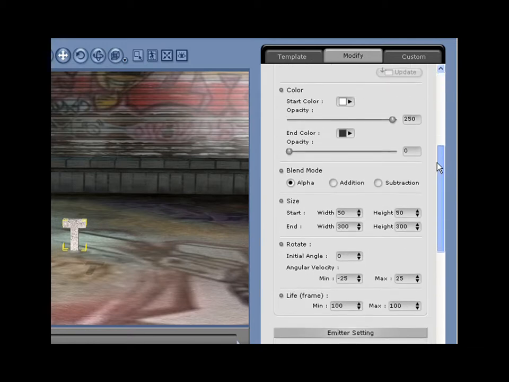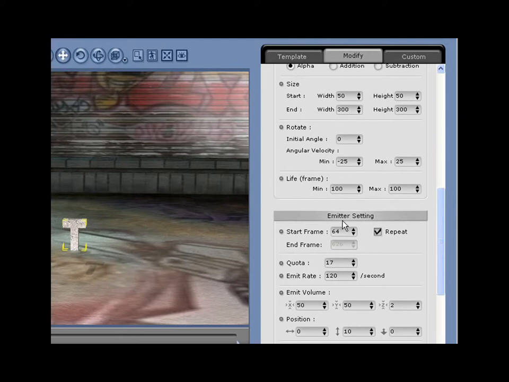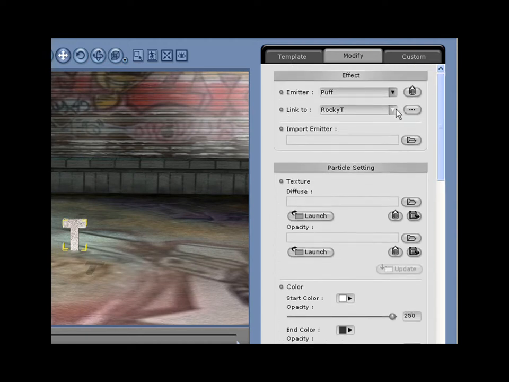Let's go down to under emitter settings and look for start frame. And let's turn off repeat because we don't want the puff particle to keep puffing throughout the entire scene. So let's change the start frame to 1 and the end frame to 70. So when we get to the time frame of 70, the puff particle will stop. Now we need to do the same thing with jet.